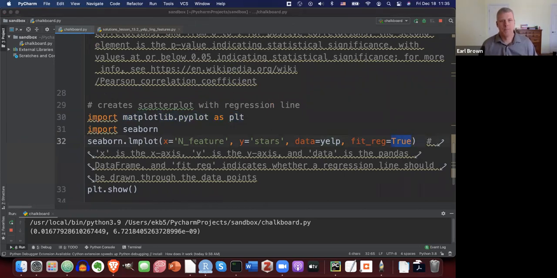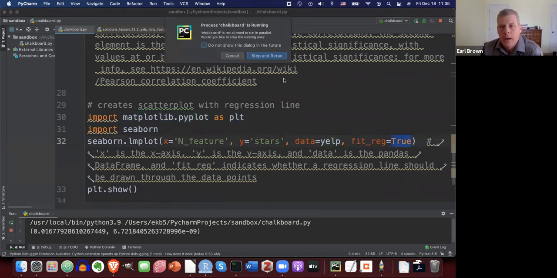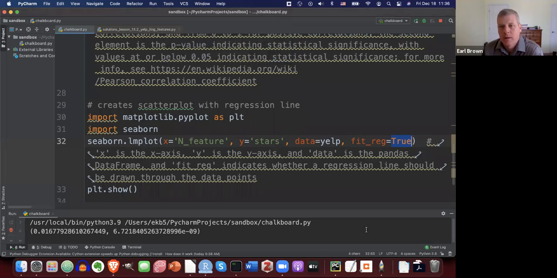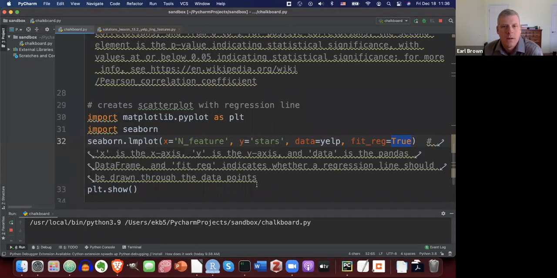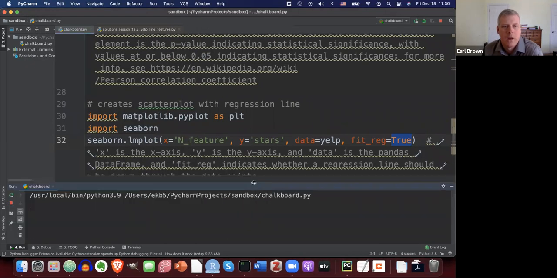So let me run that. Oh, okay, so yeah, it's still running the previous plot. It actually causes Python to actually run. Let me close that down.